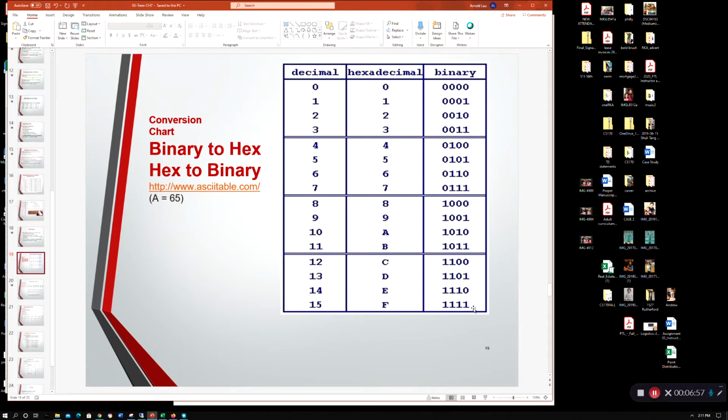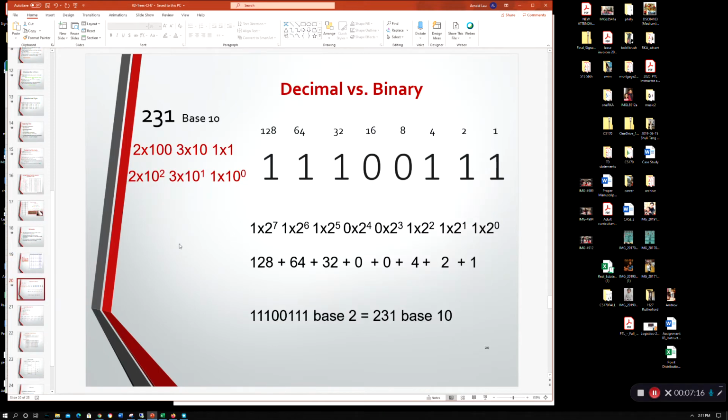Okay, 1111. So hex F has 1111 as its binary representation. Okay, and likewise, if you remember, you had a 4, so it was 4F, a 4 and an F. You can see the 4 maps to 0, 1, 0, 0. Okay, and this is where we get into some conversions.